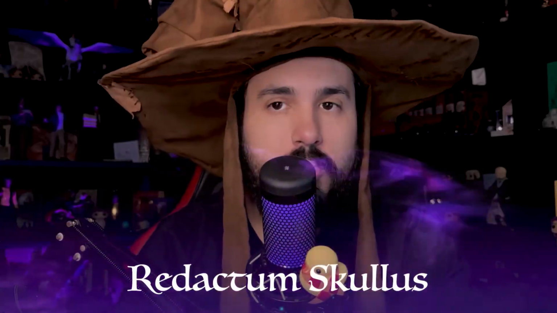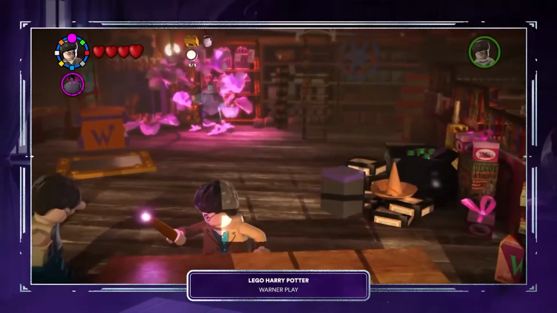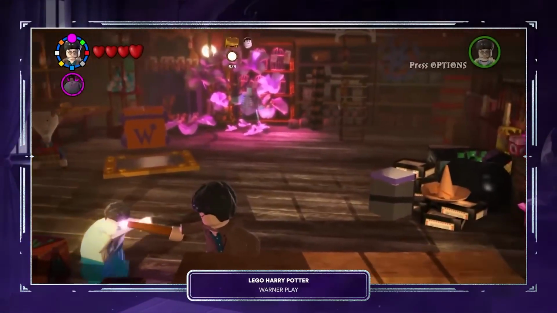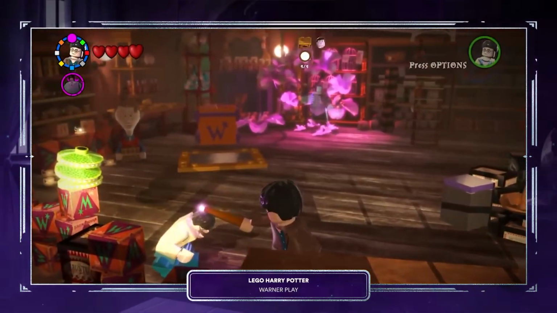Redactum Skullus. This spell is the counterspell to Engorgio Skullus. It reduces the size of a person's head. It appears in the Lego Harry Potter game.